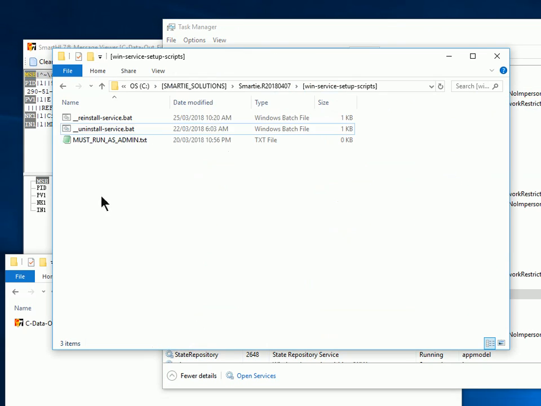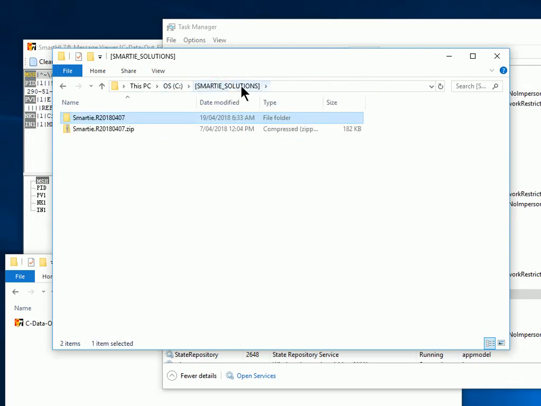So basically that's it. That's how you run Smartie as a Windows service. If you have a solution and you want to run it 24/7 without the user interface up on your screen, you can do what I just told you.